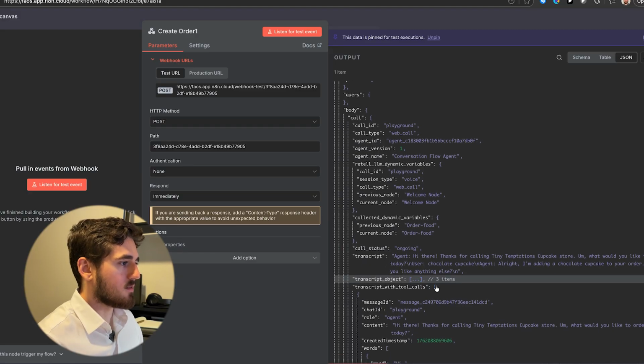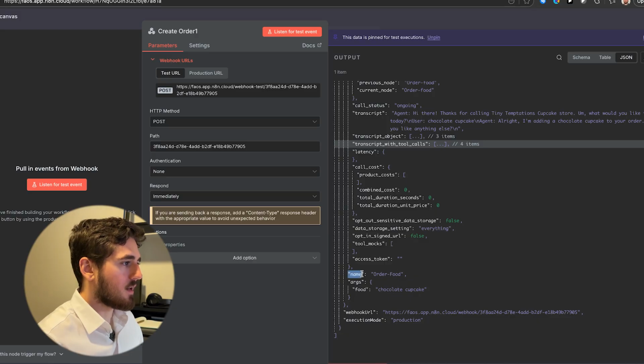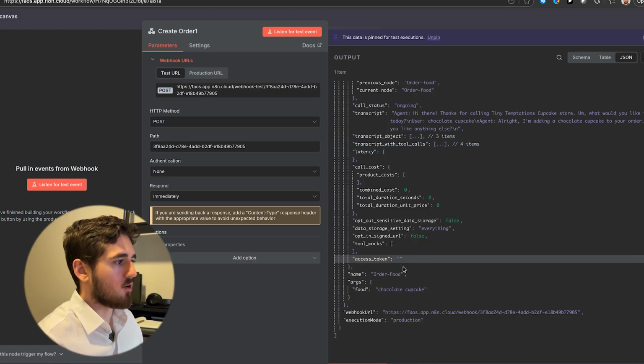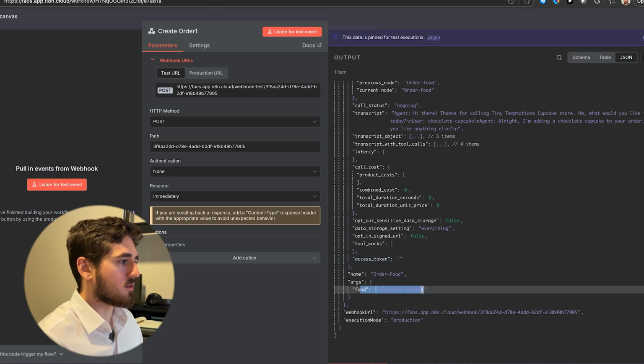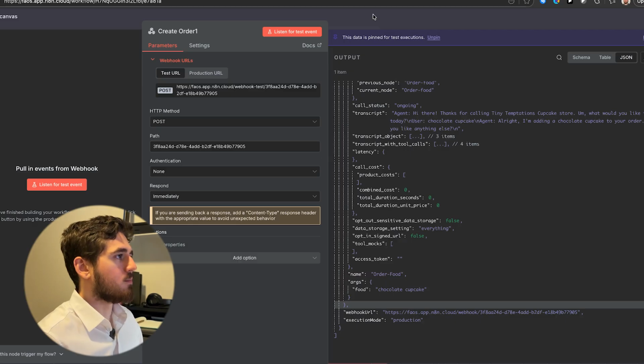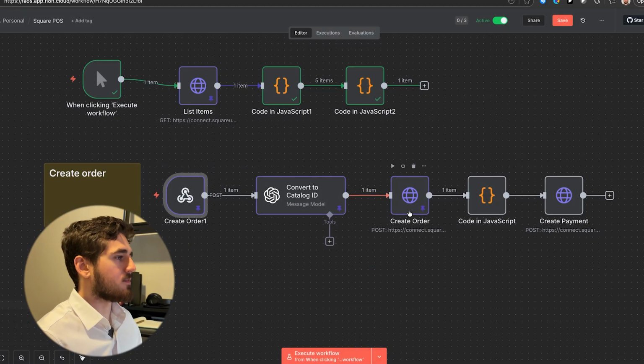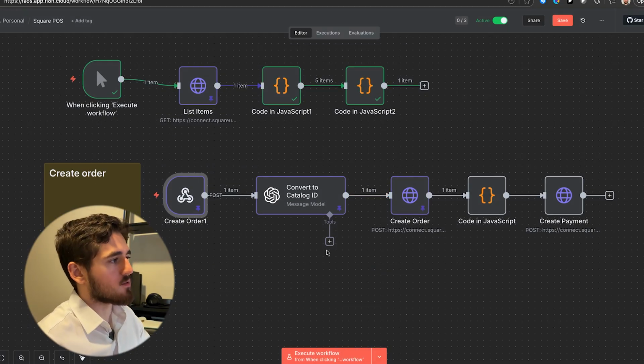If I minimize these, right here. If you see, it says name order food. That is the actual function call that was made on the call. And we can see the data that was passed over. The food was chocolate cupcake, right? This is from a previous test I did. But you can see that Retell will send over the data from the function call into my N8N automation. And then from here, I can actually interface with Square.